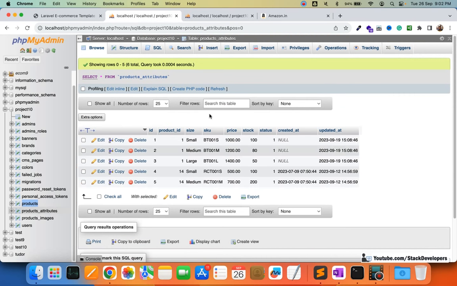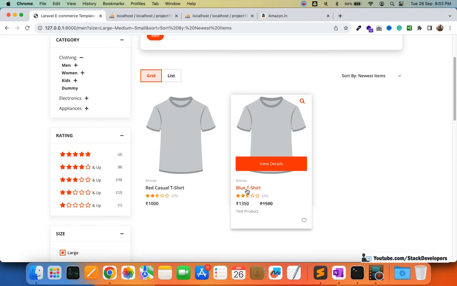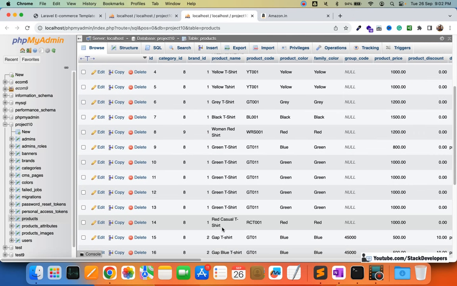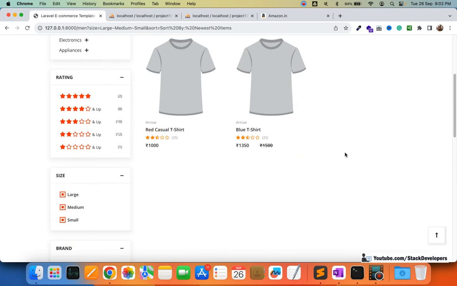It is showing two products that have IDs 1 and 14. The first product is a blue t-shirt. Yes, it is there, fine. And the next one has the 14th ID, which is a red casual t-shirt. Whether it is there, red casual t-shirt. Yes, fine, results are fine.